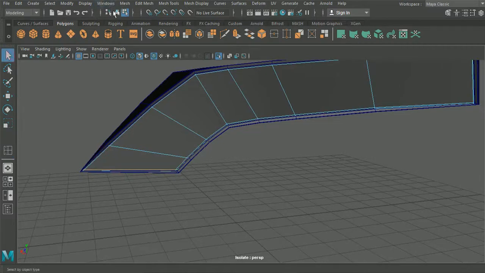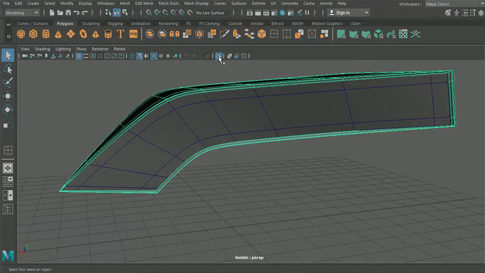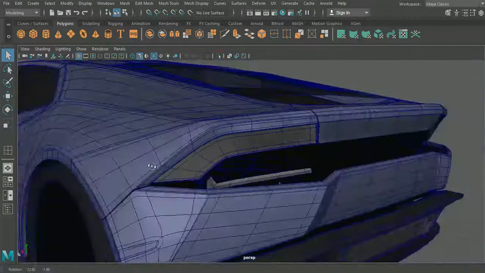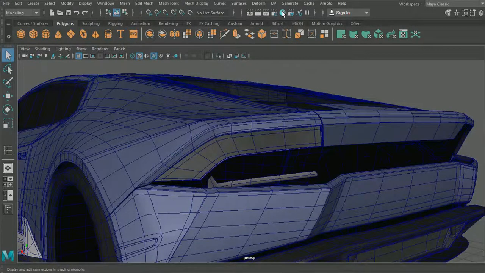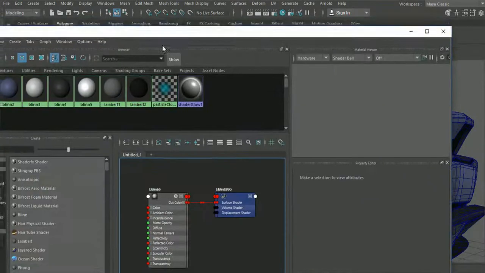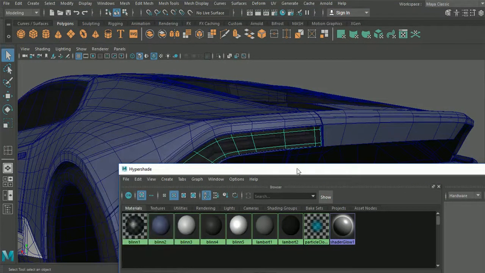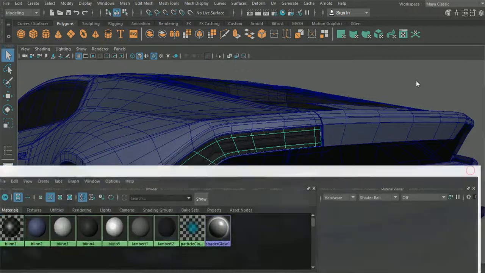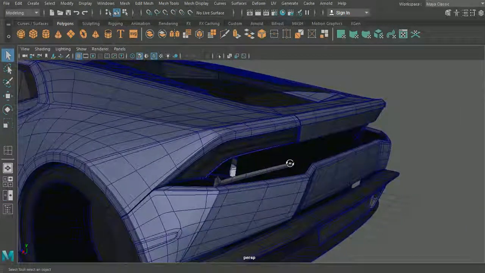And now, with our fingers crossed, we can hit 3, and we can see that that's going to follow that curvature really nicely for us. Pretty good.